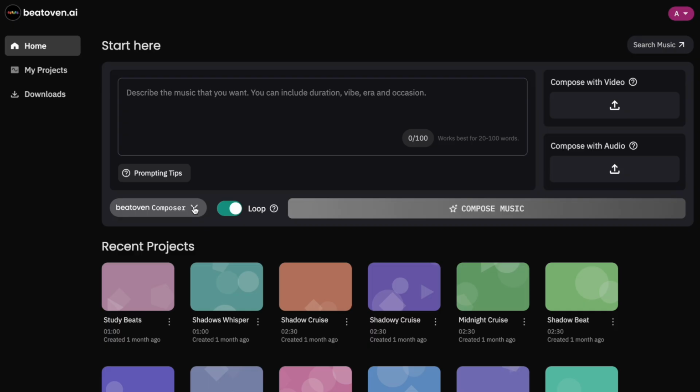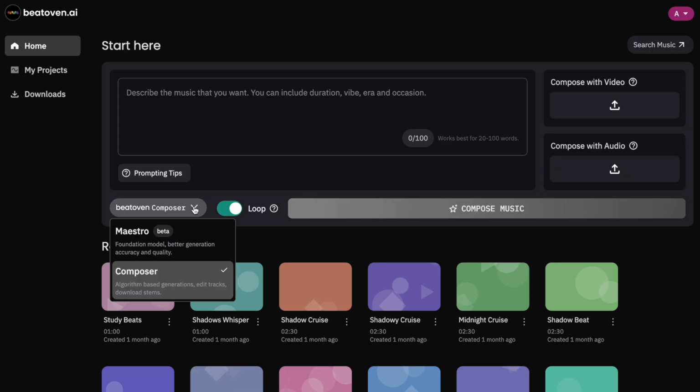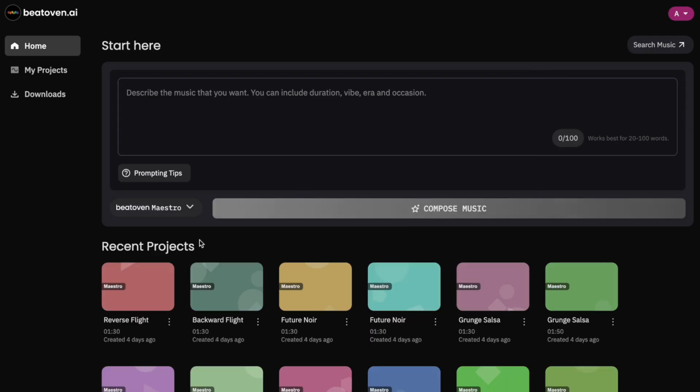On the home screen, look for the drop-down menu right next to the Compose Music button. Click on it and select Beatoven Maestro from the list.